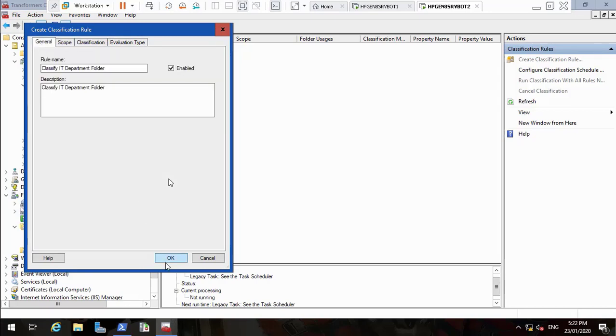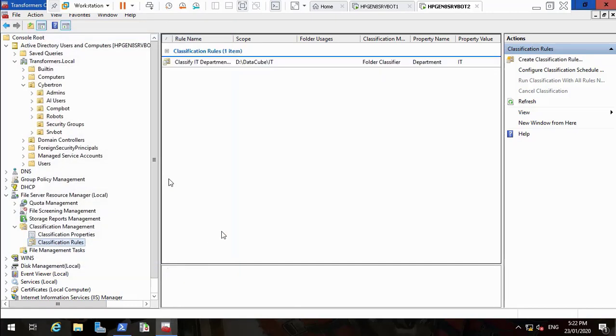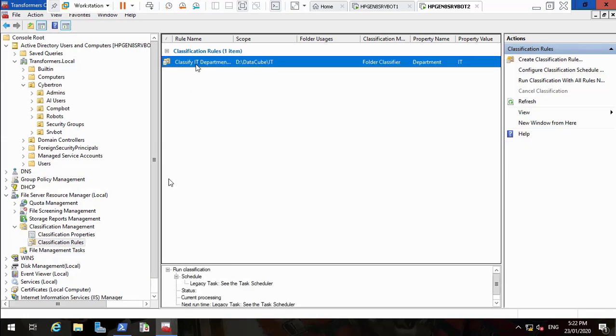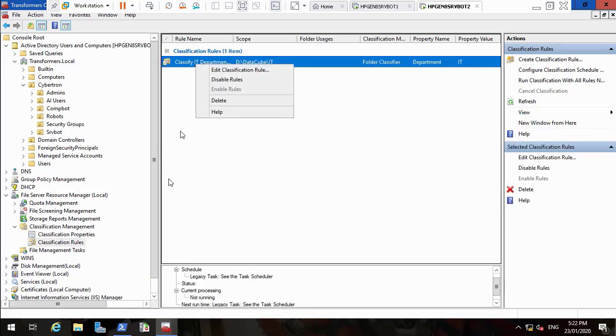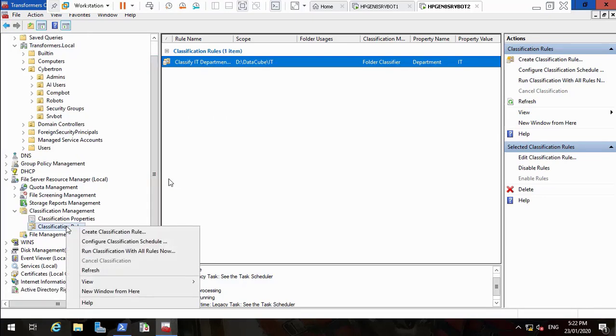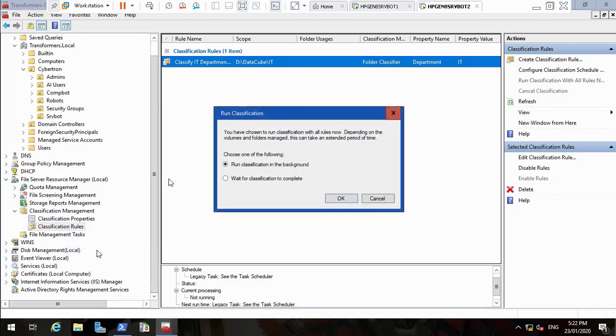So now if I have any file created in the IT folder, it will be classified as an IT file. Let's see now. We will tell him to run the rules. There is something called run rules. Right click and run the rules. Right click classification rule. As I said before, it's classifying, it's like tagging the files, okay?